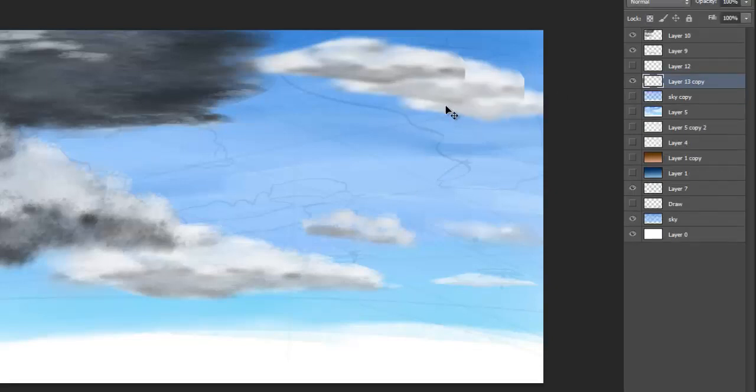So now I'm going to come in here. Let's paint a little bit. Let's just take our brush. I'm going to grab some of this, bring some of that over, bring some more fluffiness up here a little bit so it looks a little bit more fresh.